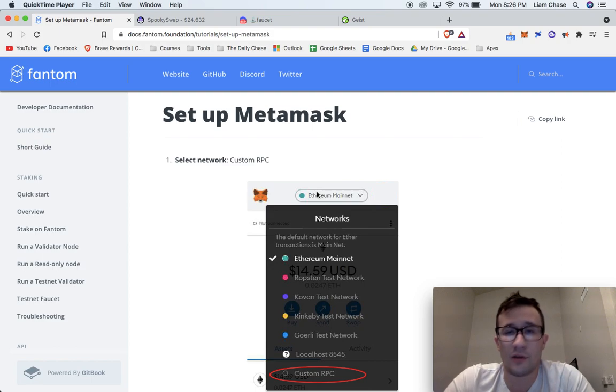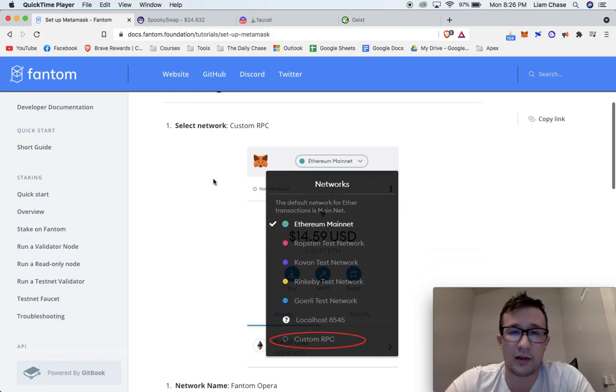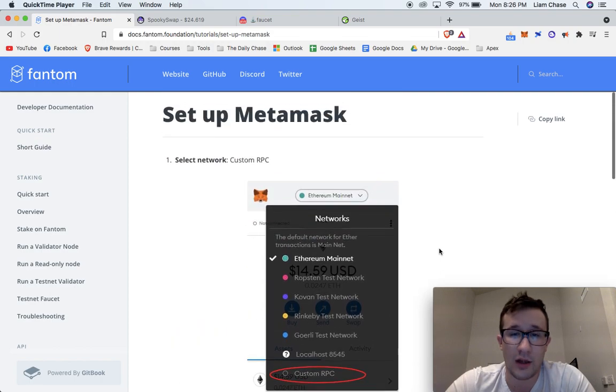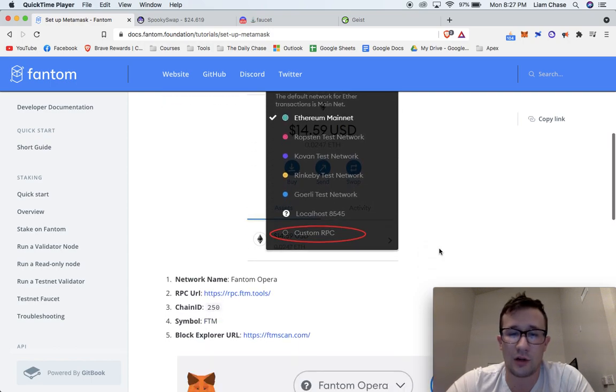But assuming you have those two things, there's a couple of steps here. So first things first, we're going to need to go ahead and get MetaMask set up with the Fantom Network. And I'm going to go ahead and include this document in the link description below, so that you can follow along here.